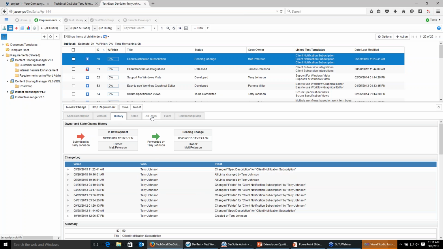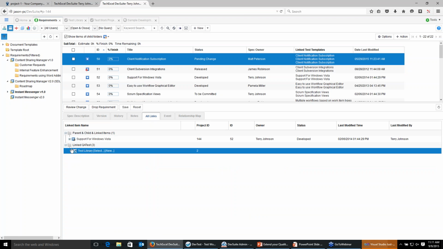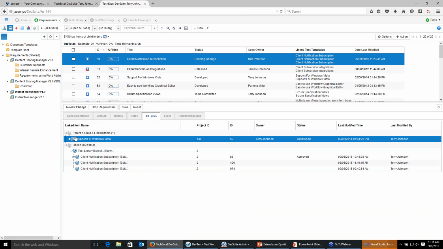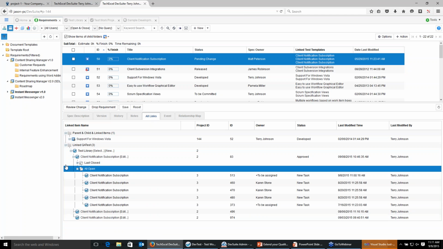But more importantly, I can also go to my All Links page to see how this requirement may relate to development items, whether they be bugs or test cases. And then I can expand these sections to view the exact details of what's going on. So if I want to see any open test cases and what their status is: good news, this particular requirement does have a number of test cases, and they're assigned out, and we're waiting to see what the results are going to be.